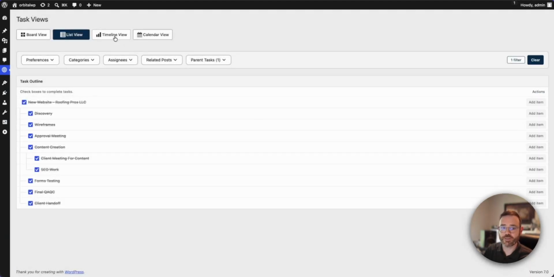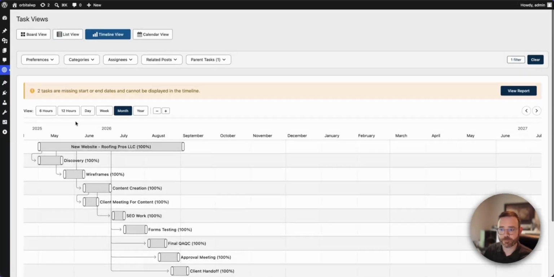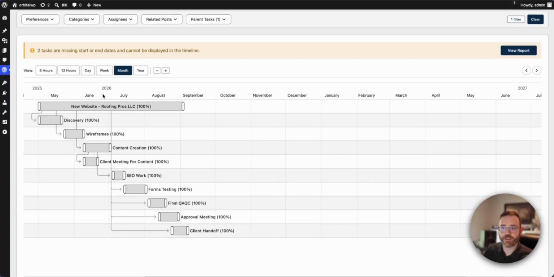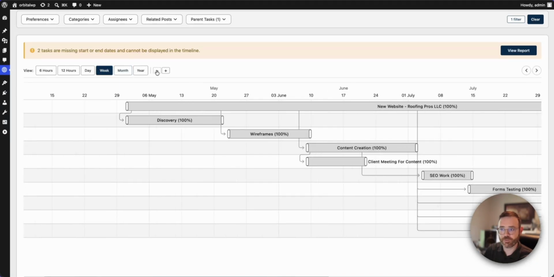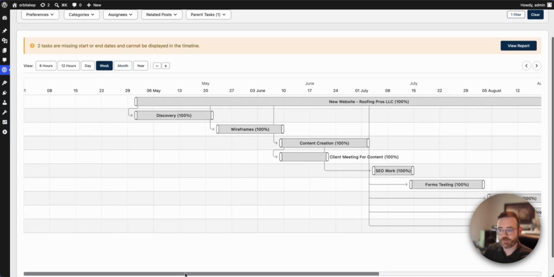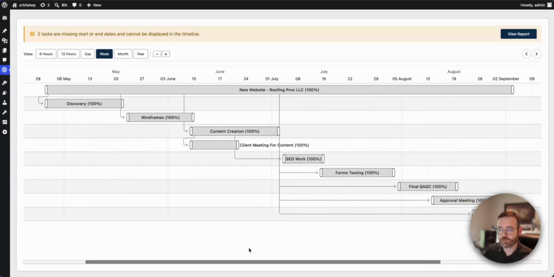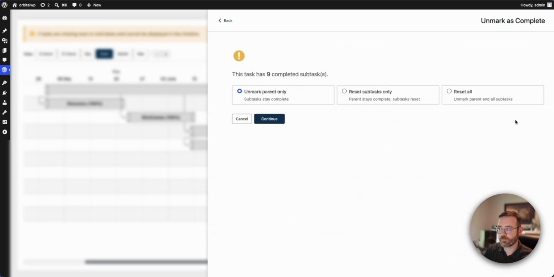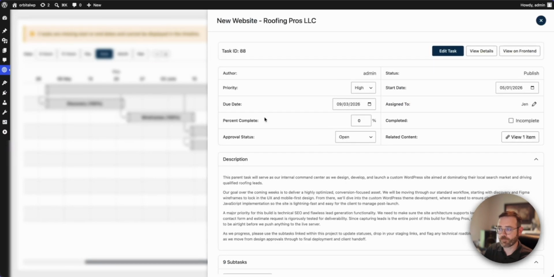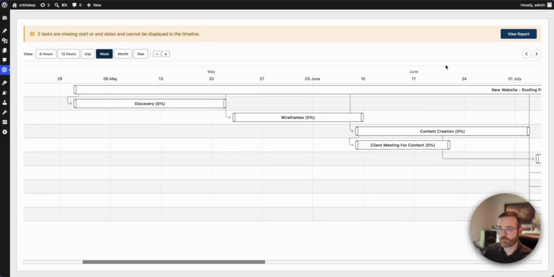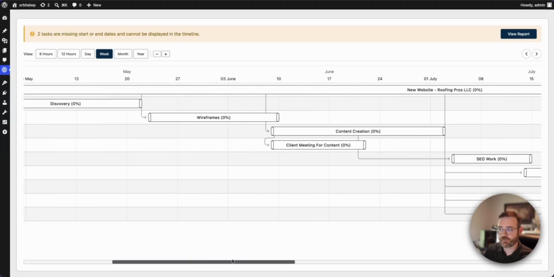Let's move over to the timeline. And you'll see that we have a Gantt style dependency graph with our start and due dates. And if we zoom in a little bit to look at the week view, let's get our tasks full screen. We can run that completion workflow and reset them. And what that's going to do is reset each project to 0% complete.